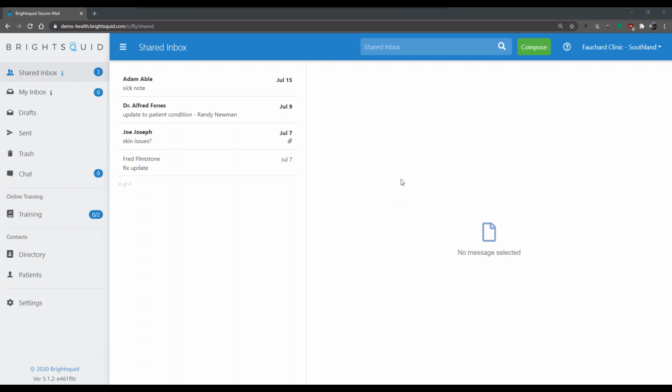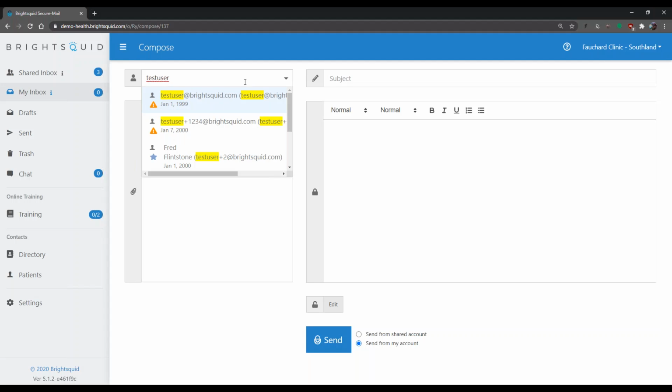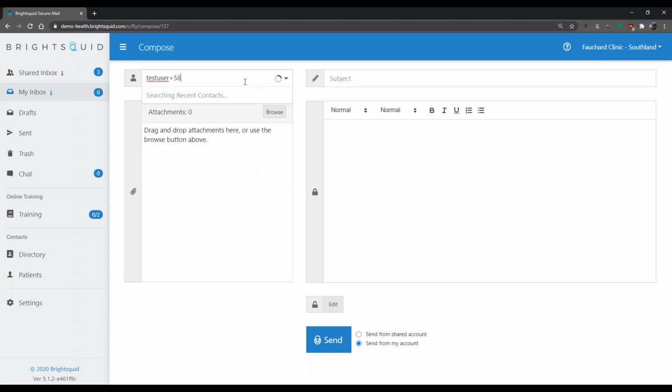First off, when I'm composing a message, which I'll do now, this is, of course, the process that I would use to invite a patient. By inviting, I'm really saying that I'm adding someone into Brightsquid Secure Mail and providing them with an account, typically a patient. And I normally do that by just typing in their email address. So I start typing in, test user, and you can see that I've done this before with this made up email address, but I'll just add some random numbers to mix that up.